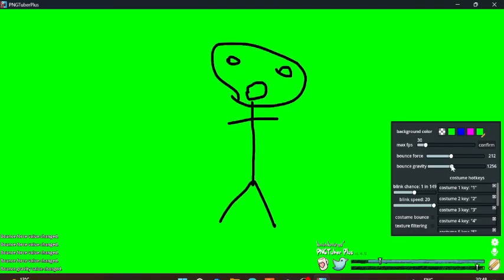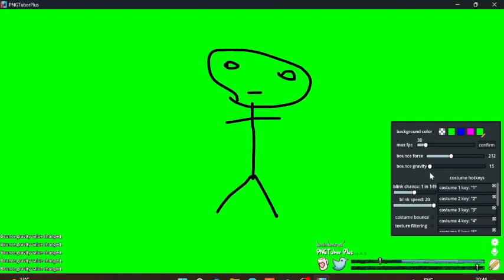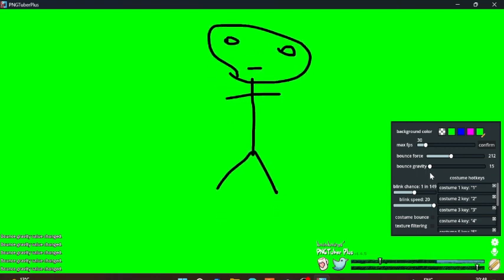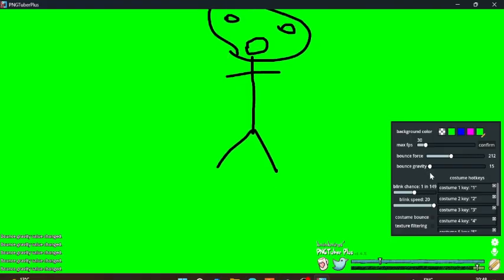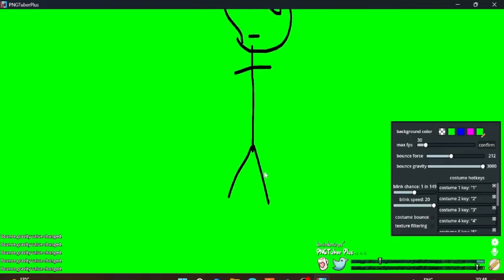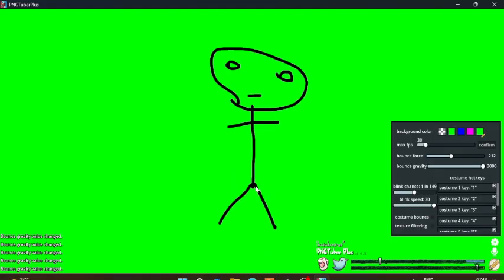Okay, there it is. But there, okay, now it works. But there you go. Having zero bounce gravity makes you fly. Having max bounce gravity just makes you spaz out on the floor.